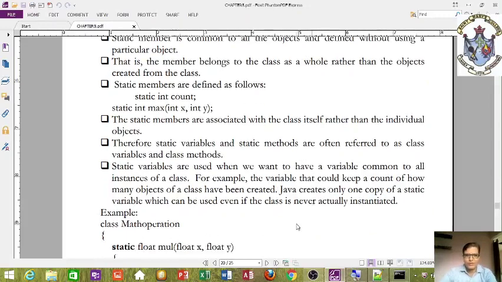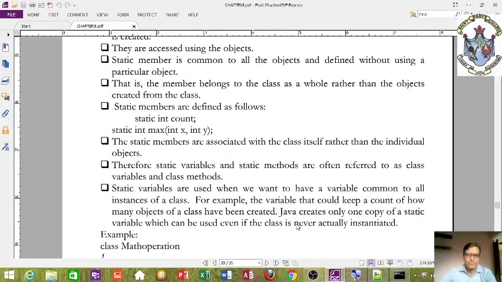Please make a note: every Java program starts from the main method. What is that main method? Public static void main, right? Your main method is also defined as static. That is why it creates one copy without instantiation, right?